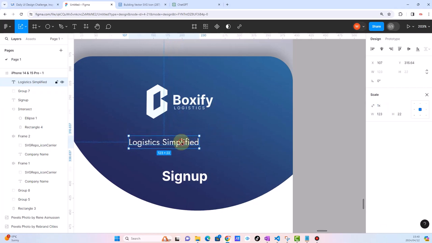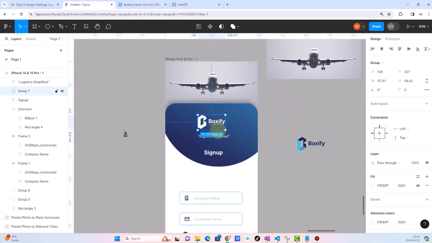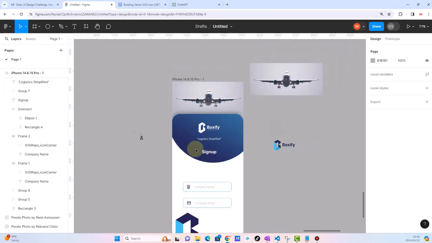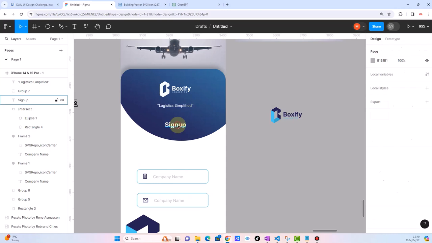This is a slogan going hand in hand with the sky, and then let's put this in quotation. Okay, center everything, this one and this, make sure it's centered. I'm happy with this. Okay, my apologies about that. And this is sign up.